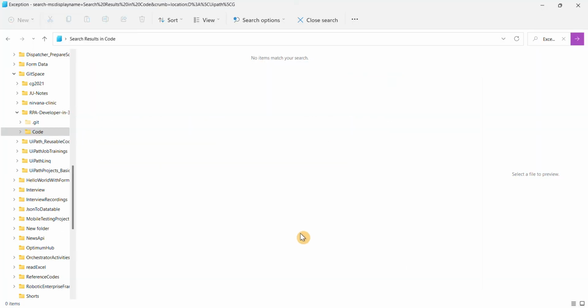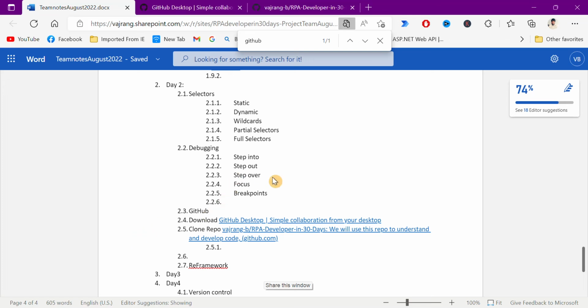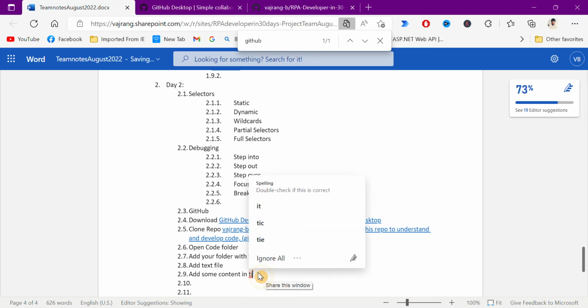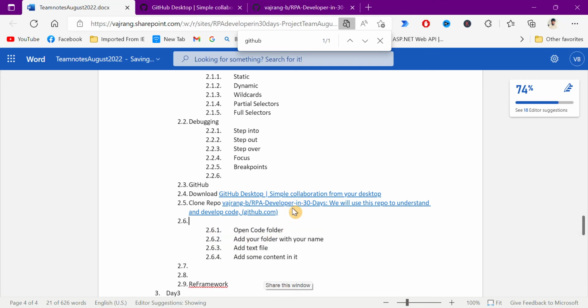Okay. So these are the steps that you need to do. I'm just repeating the steps. So here, download, clone the repo. Once you clone the repo, you need to open code folder, add a folder with your name. Add a text file, add some content in it. Open code folder. So everything is done in Windows Explorer.